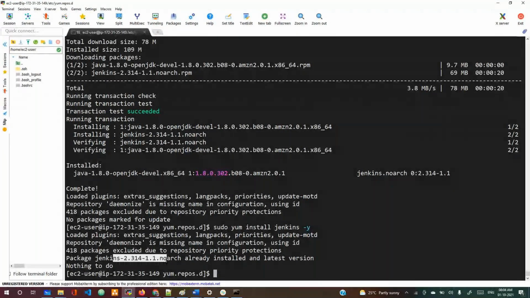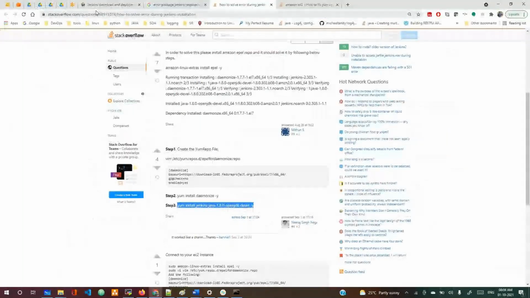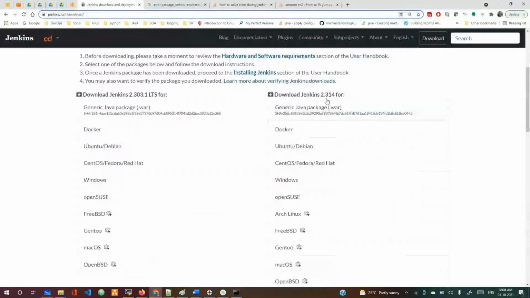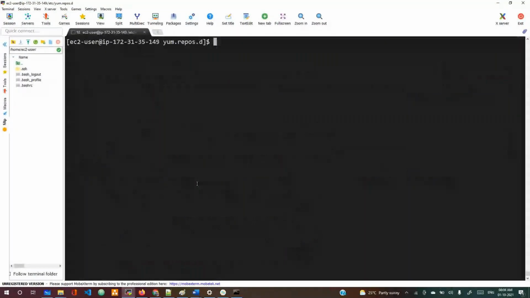2.341.1. That is the latest version of Jenkins that is installed. Now, what is 2.314? That is not long-term support, it's a normal release. This one, 2.314 and 1.1. Okay, that is the version installed.